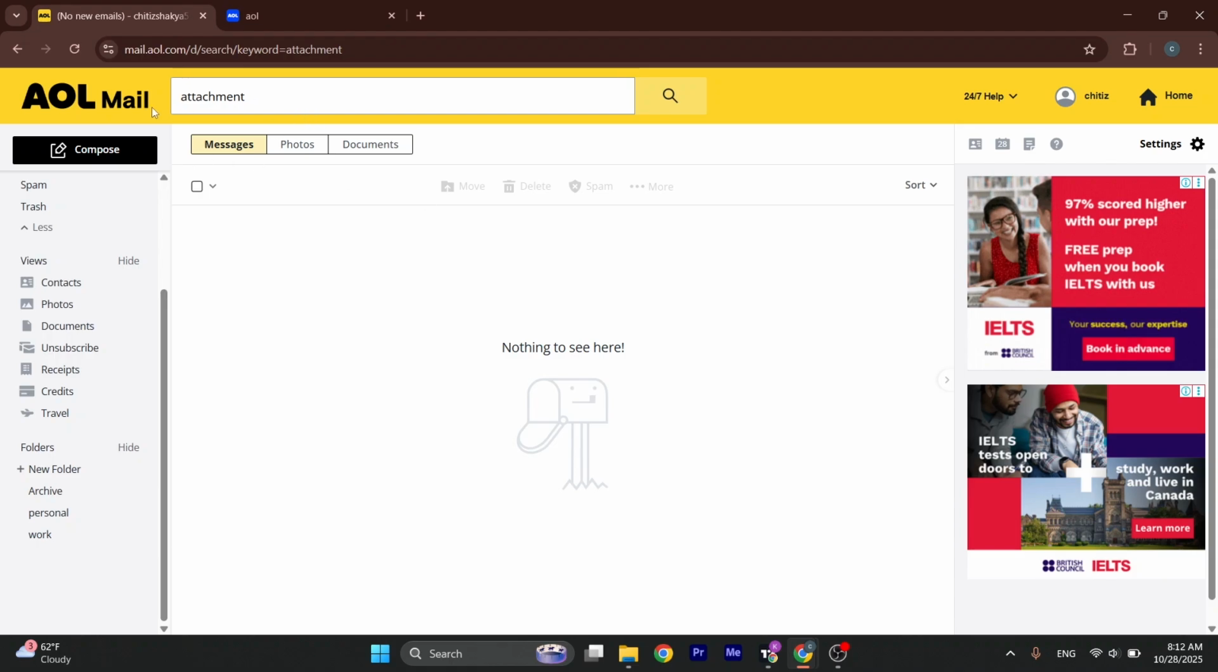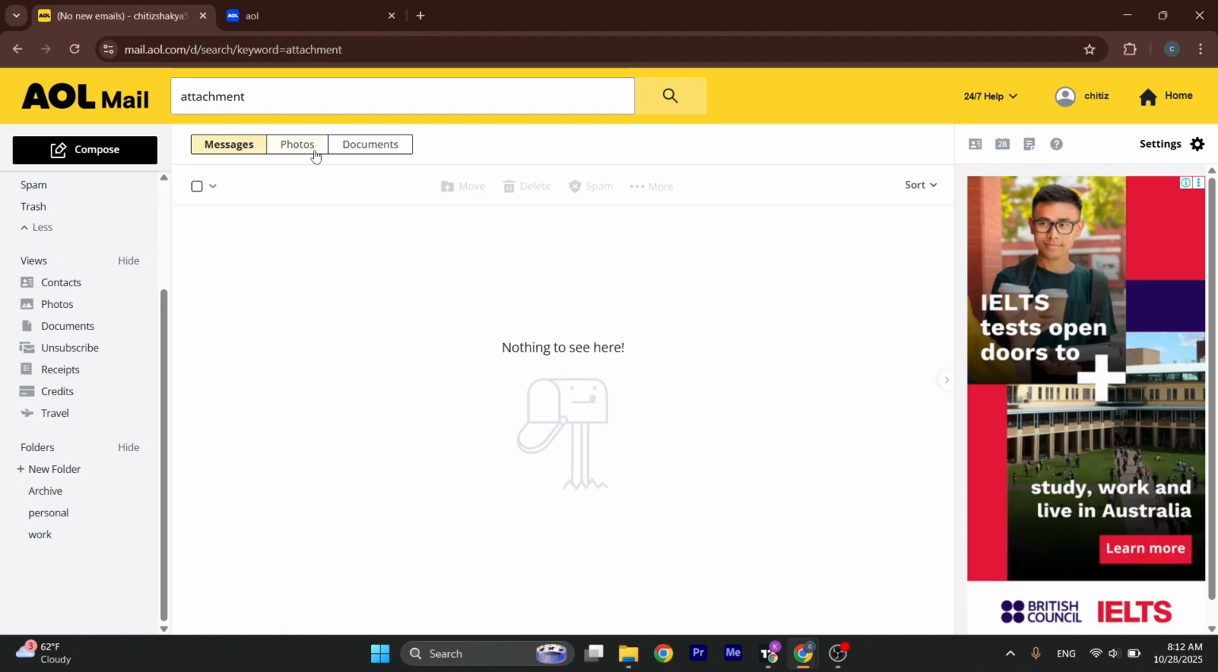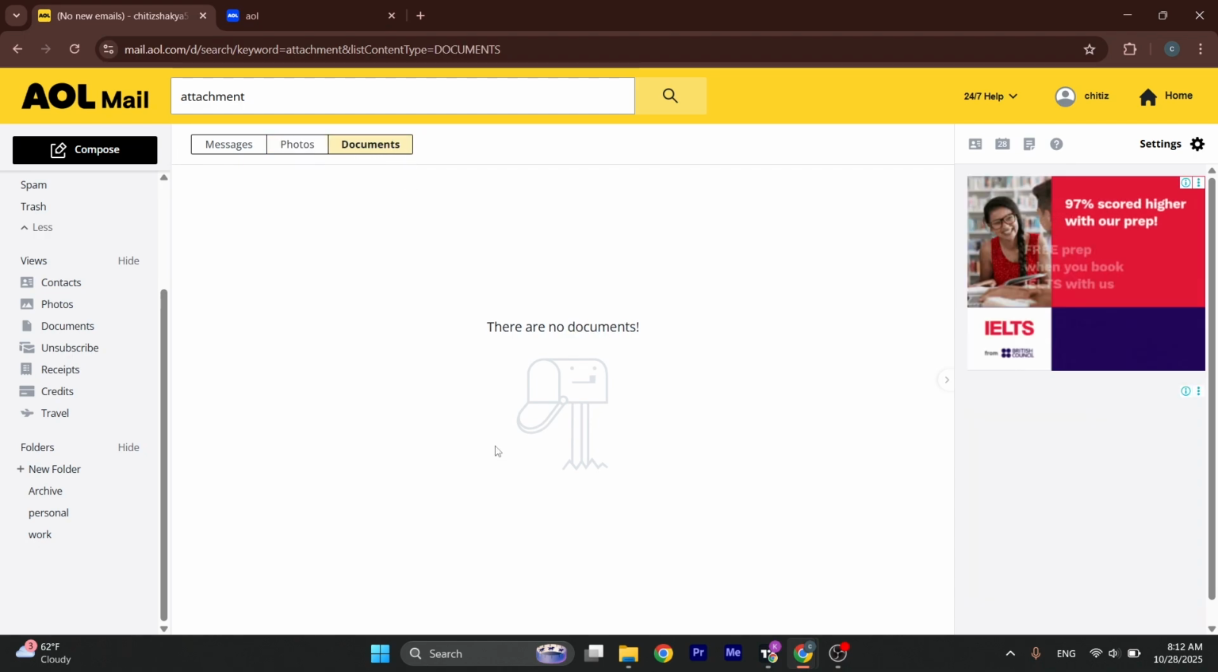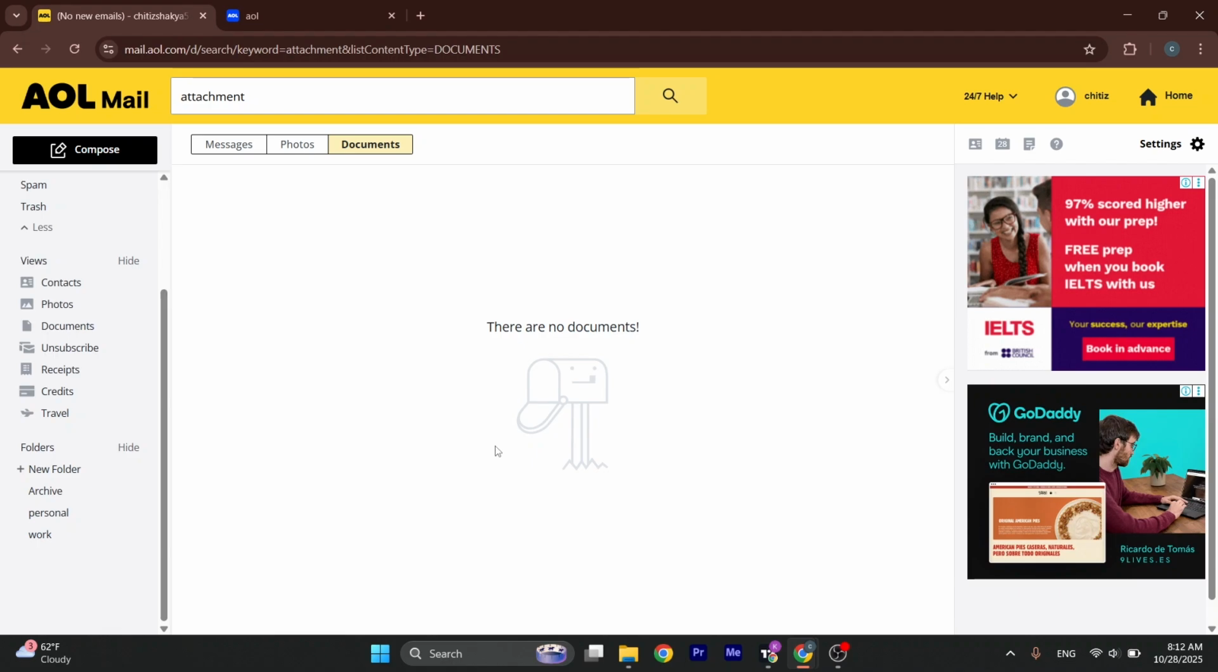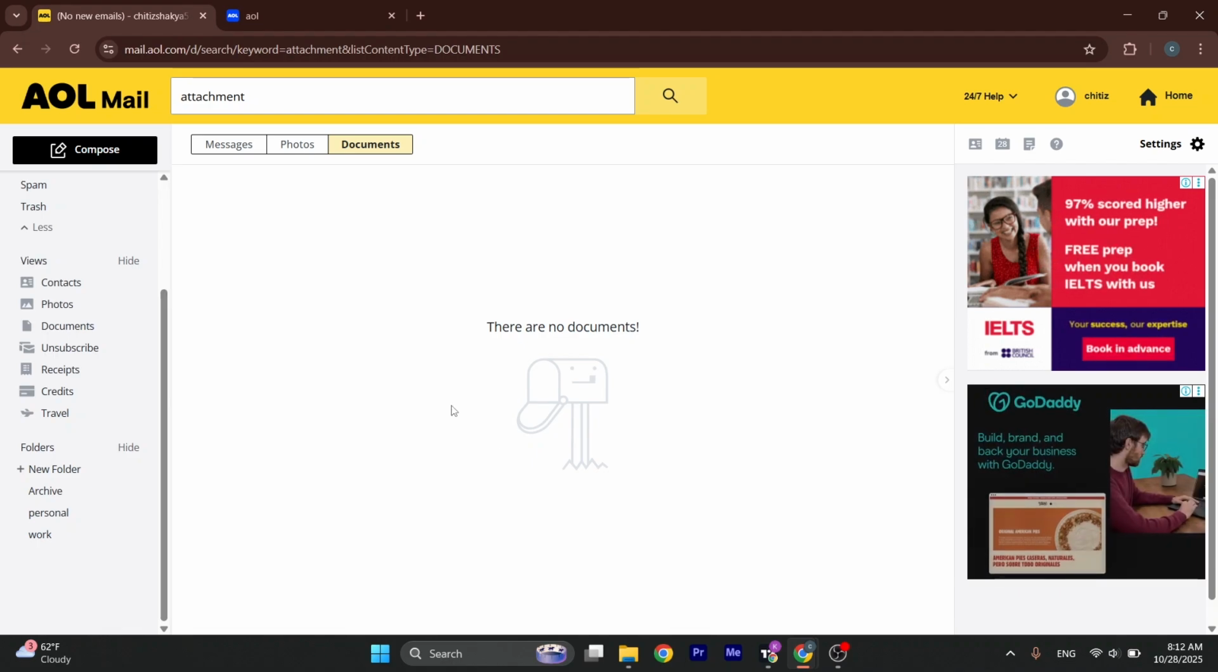Also, if you search for anything on the top, such as messages, photos, and documents, you can also find those emails that have photos or documents in them that are taking much of your space. This way, you can just go through the list and remove the ones that are not needed.